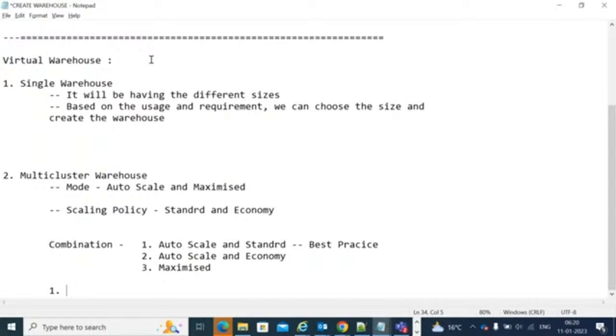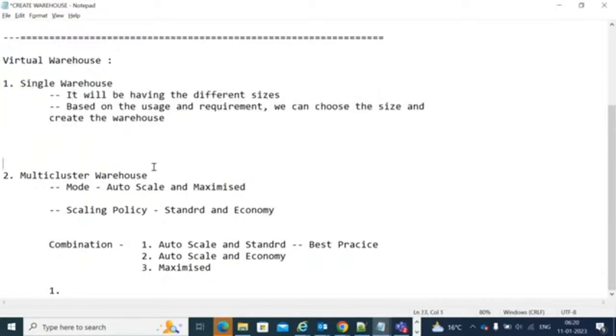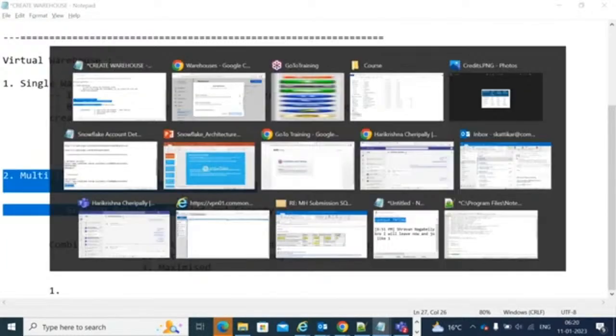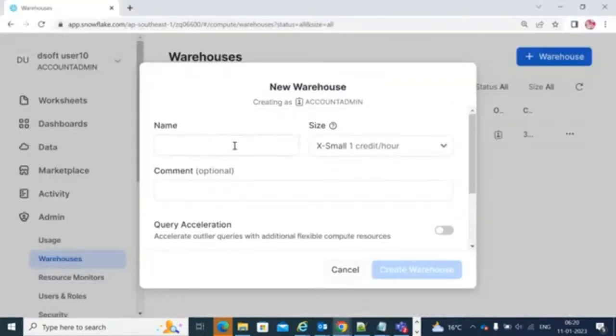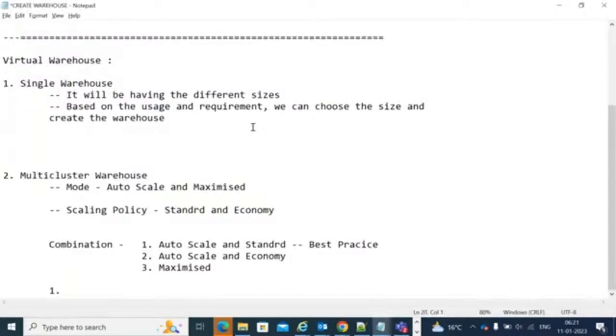Your virtual compute warehouse is very essential. This is a hardware component, purely a hardware component. So this is a single virtual warehouse, and then there is the multi-cluster one. You create a virtual warehouse and select different sizes: x small, small, medium, large, x large, double x large, and triple x large, like that. Based on the requirement, you select the size and create the virtual warehouse.